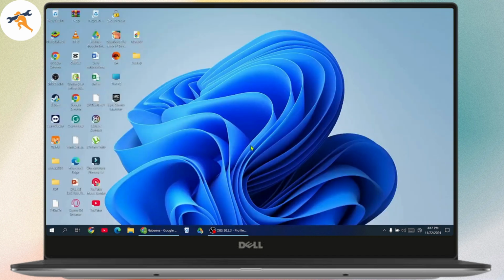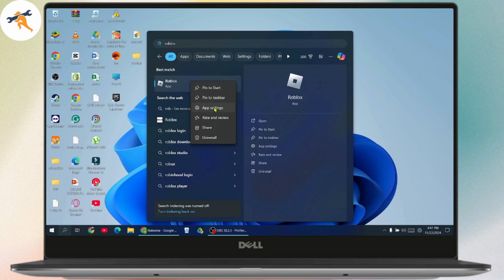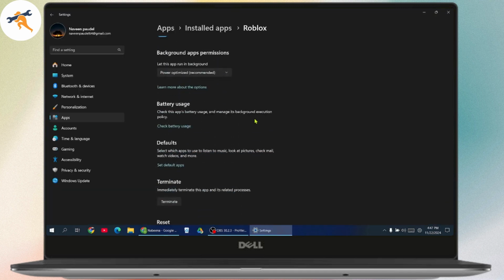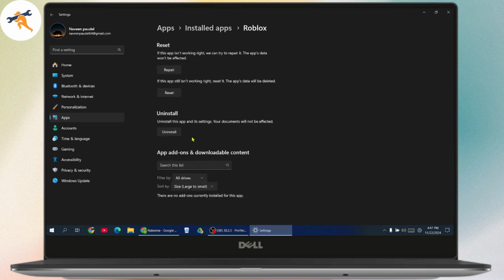And if even this doesn't fix your problem, then you just need to simply search for Roblox, right click on your Roblox, and you need to go with App settings. Under App settings, you need to scroll down and go with Repair. And once you've done with the repair, you need to go with Reset, and your problem might be fixed.